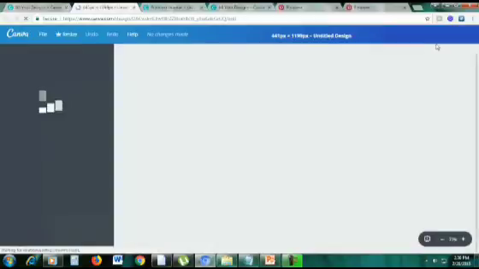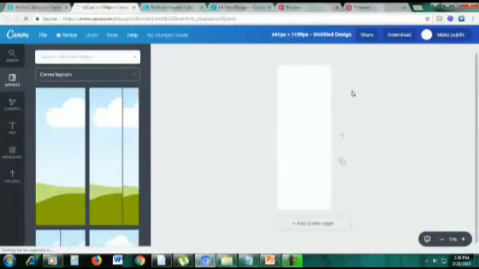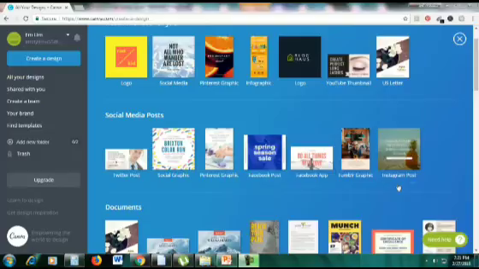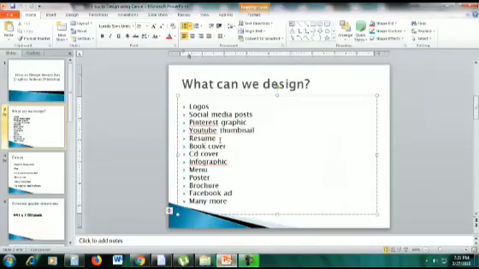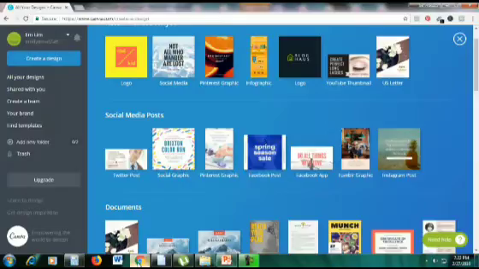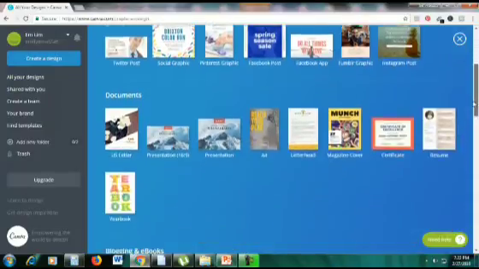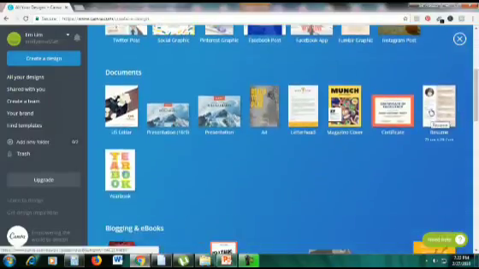Okay, so this is going to be a custom dimension. All right, okay guys, so now I've taught you everything about Canva, and now you are ready to create any design that you want. So let's go back here to what can we design. Resume. So let's just go over that and click here resume on the document section.